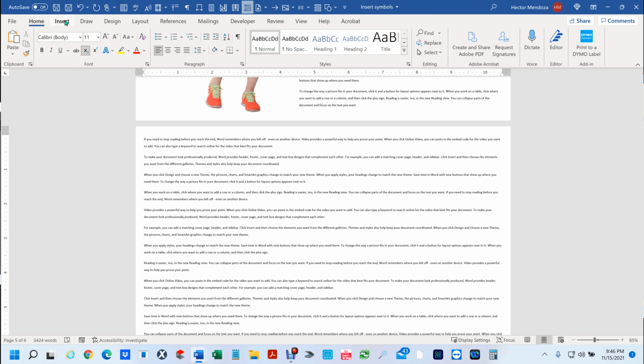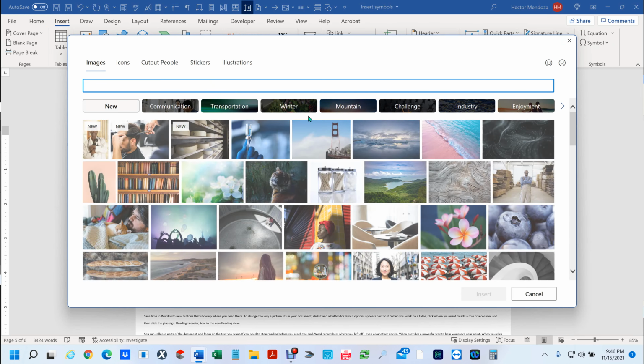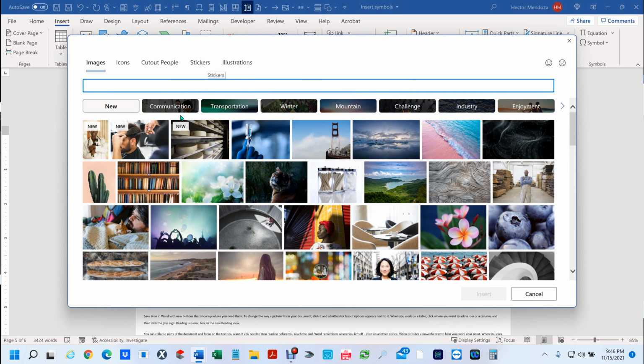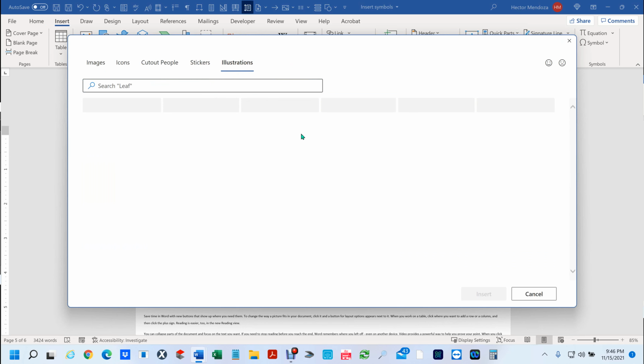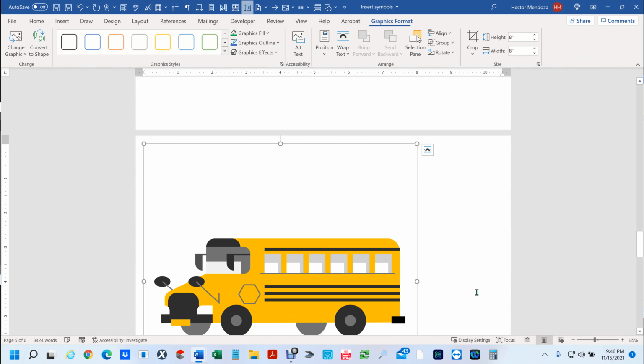Now let's go back to pictures, stock images. So those are your stickers. Now you have illustrations, and in illustrations you have like buses, you can insert.